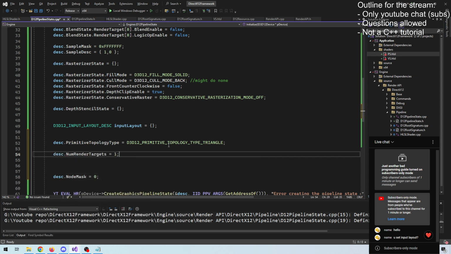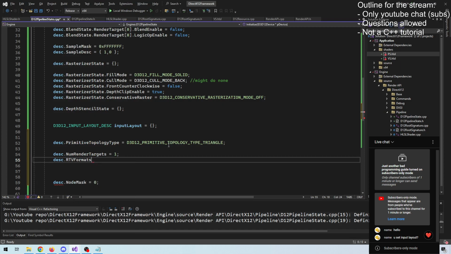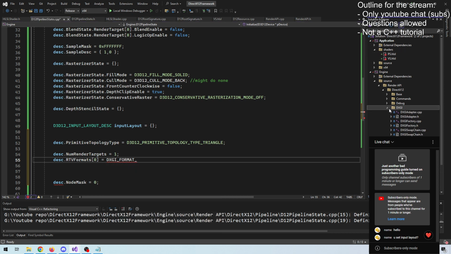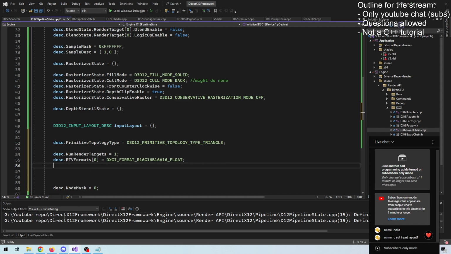Number of render targets 1. And we will do our format for our render target, RTV formats. We will only set the first one. And what's the standard value of that for us? We will get a DirectX 12 error if we do not specify the correct one. Let's see, maybe we just go with the standard one. No, okay. Format, didn't we actually, oh, we specified it already. We specified it in our swap chain, let's see. Okay, this is our format. Okay, we don't even need to guess.